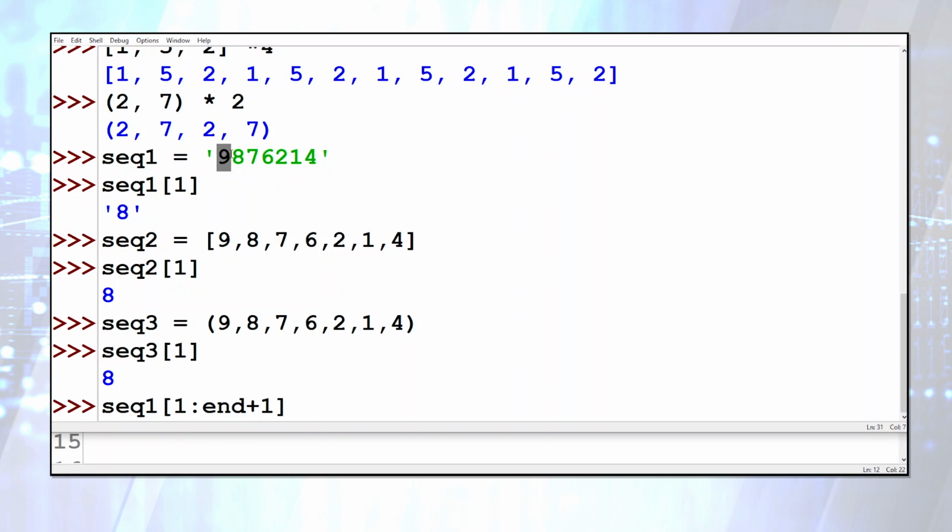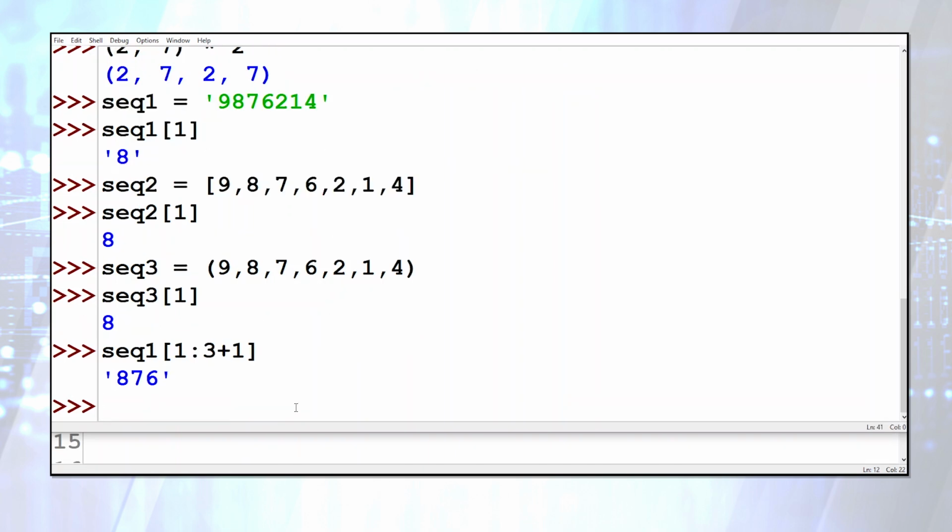So this is 0, 1, 2, 3. So that is 3 that we have for that end. 3 plus 1 is 4. I'm going to leave it as 3 plus 1 because Python can do the calculation for me. So if you do that, it's going to give you 8, 7, and 6, which are the values that we have in that slice. So the important thing is having this colon, the start value, and then end plus 1.